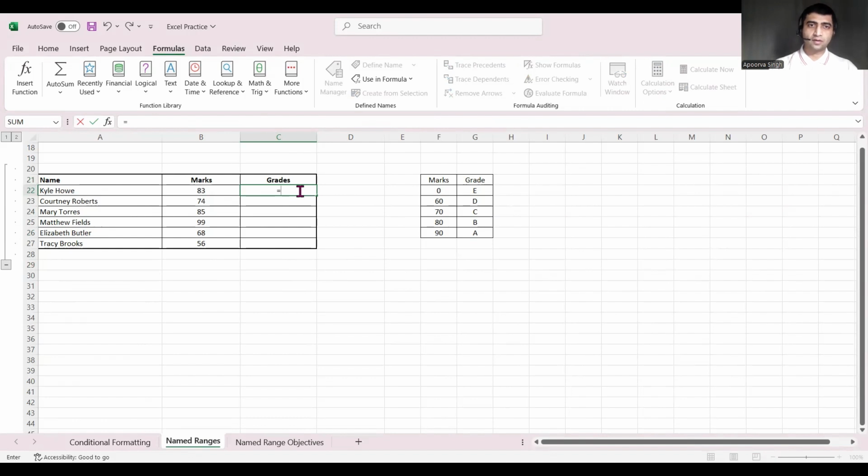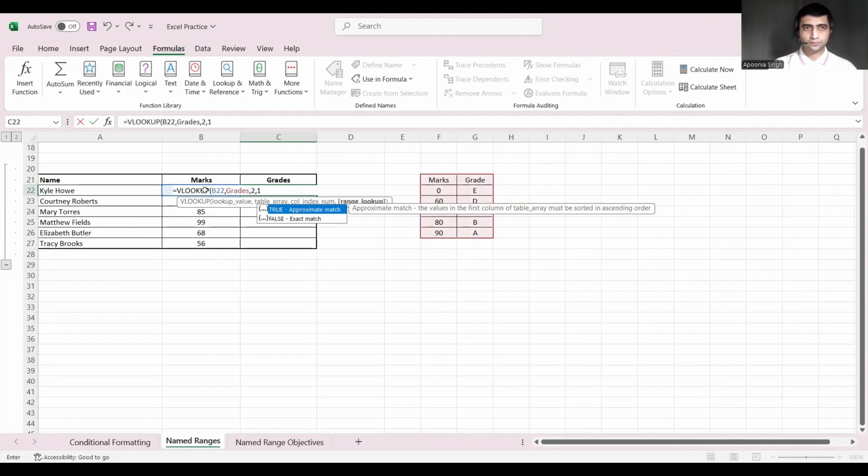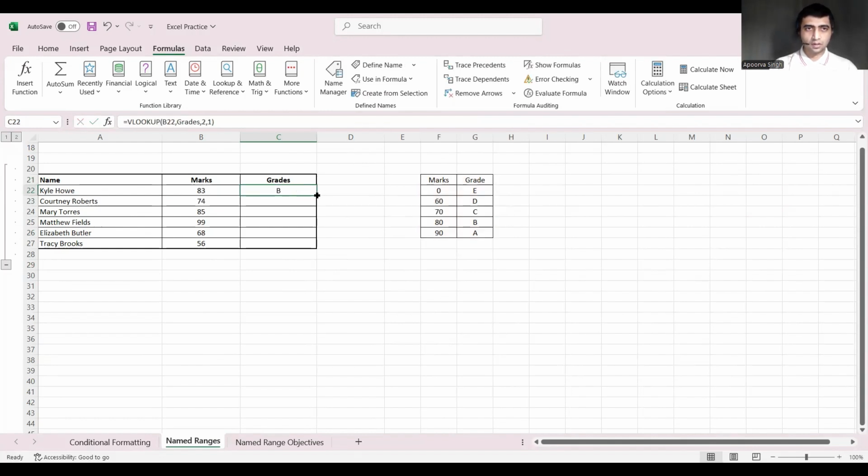Since I have already covered VLOOKUP and approximate match in a separate video, I'll not go too much into detail of that, but I'll just apply VLOOKUP with approximate match using the named range. So the formula is equals to VLOOKUP. I have to look up this value. And now instead of table array, I'll just mention the range which I had defined, which is grades. I press tab and my grades are in second column and I want an approximate match. So this is how the grades are appearing.